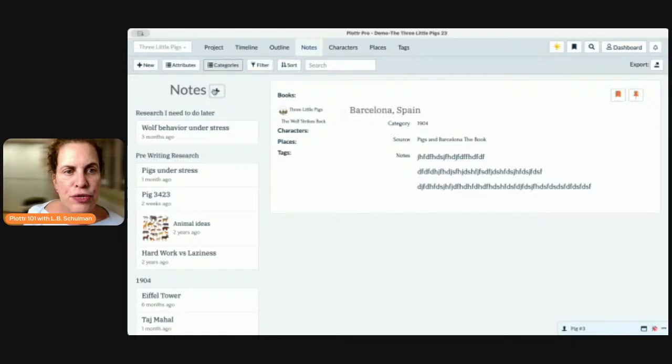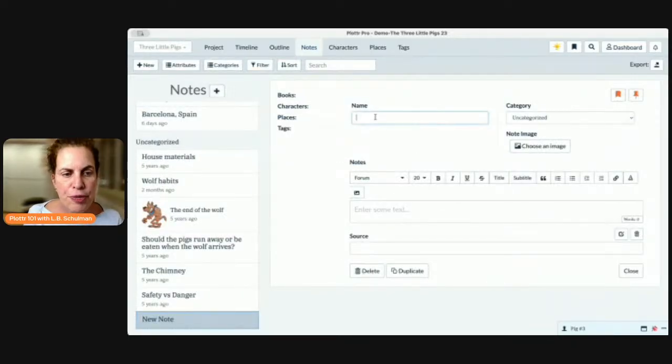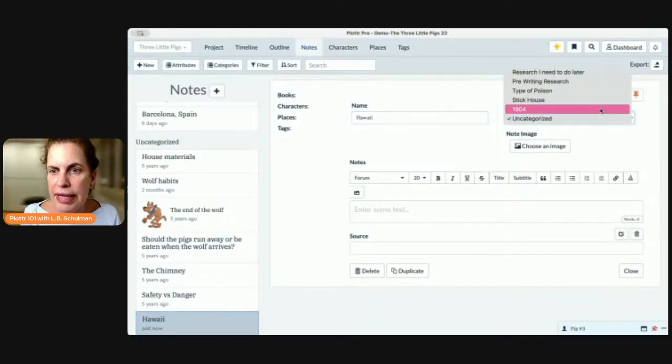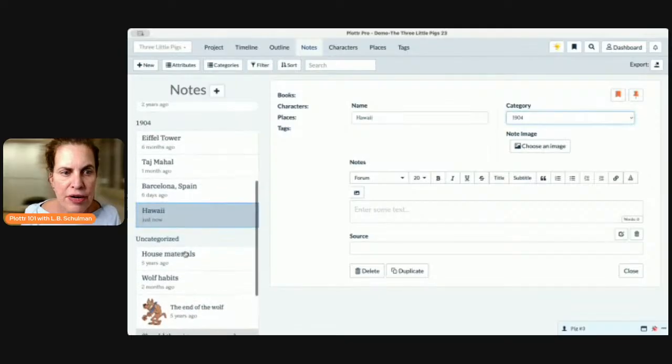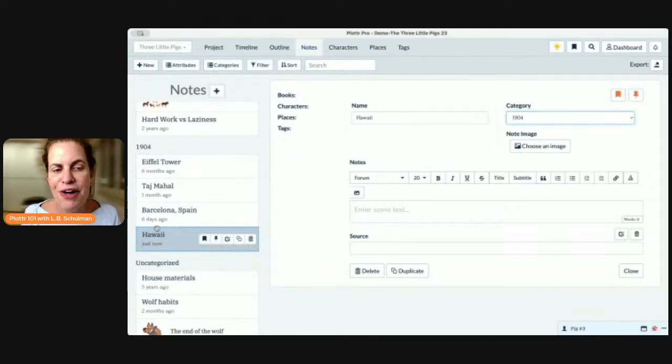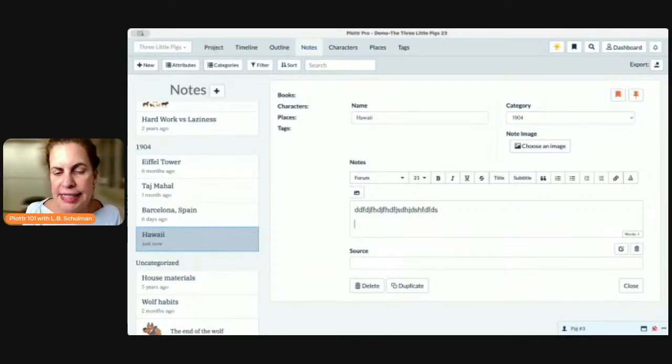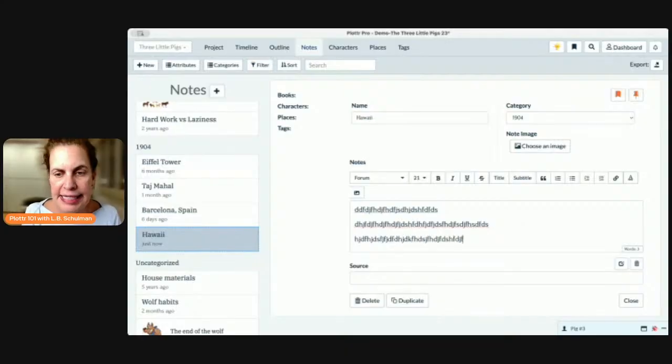And then when you do a new note card, let's make our time traveling pigs. Let's take their time traveling pigs to Hawaii. We can go to category. We can stick it under 1904 because there's our categories. And if we go over here under time traveling pigs 1904, there it is, Hawaii. And of course, we can put all our description. This is all the things that we're researching, all about Hawaii and pigs.